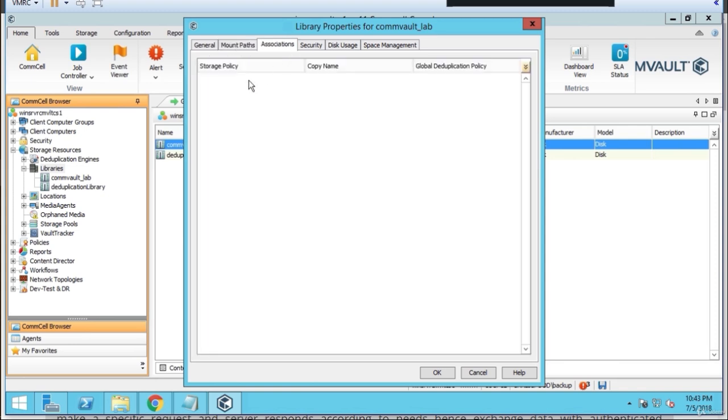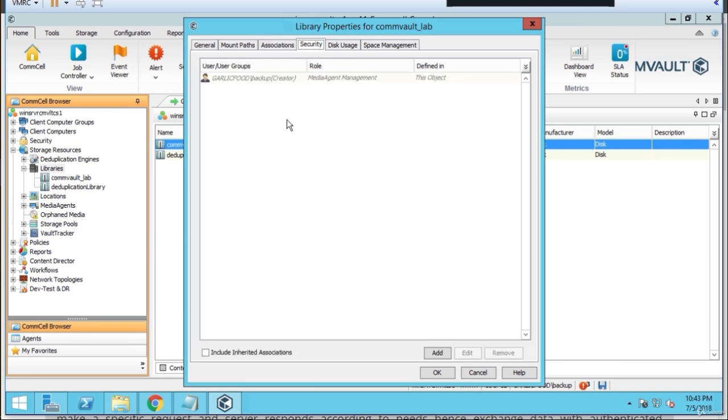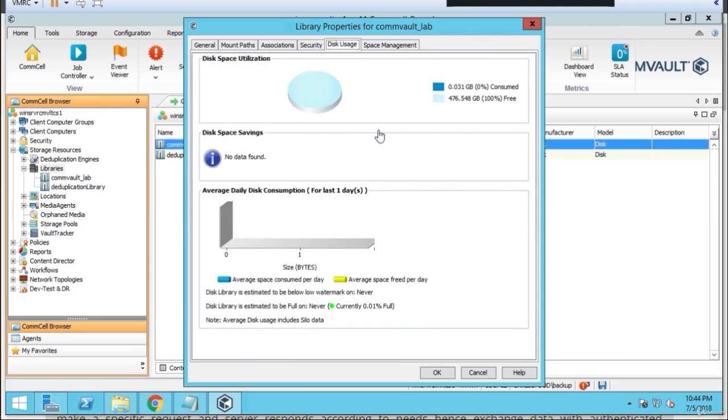Associations. That is where you're clicking on the storage policies associated with this. We haven't set those up yet, obviously. Security. Who can access this, or who has rights to it. Disk usage, if you will. It's a nice bar graph on what's free, what's consumed. It's pretty nice. Your average space consumed per day. Pretty nice.